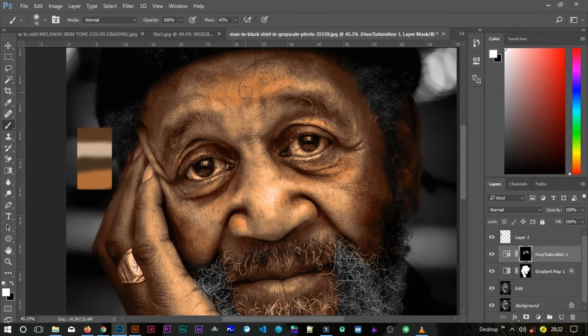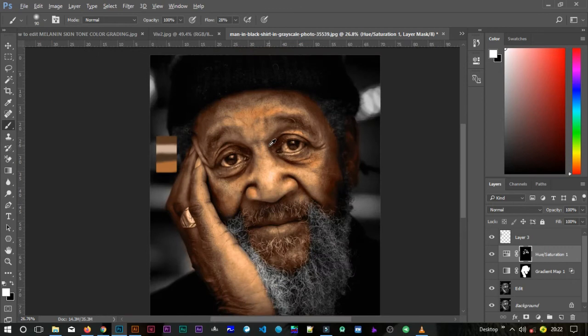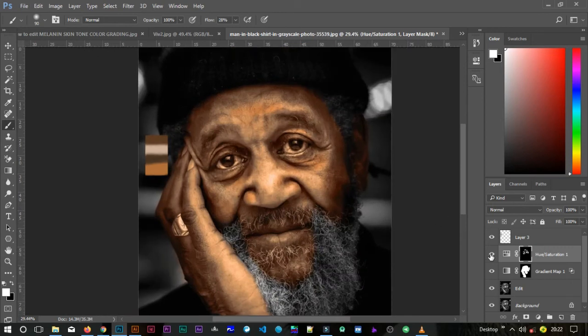If it is too much, Ctrl Z and change this flow so that it is not that harsh, and then paint where you feel there should be some reddish. So if I can show you the before and after, at least you are adding some dark parts in your image. You will refine it later. Let me now add another adjustment layer.